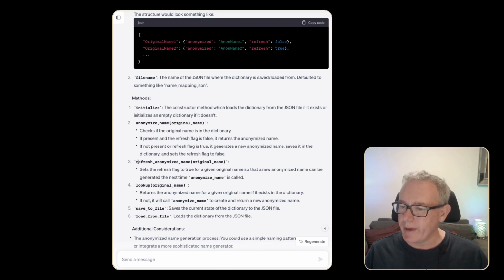Now, then there's a method here called refresh anonymized name. I guess this is the method that's going to do the work.